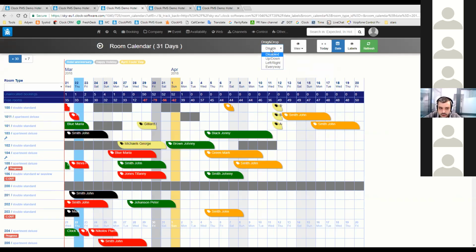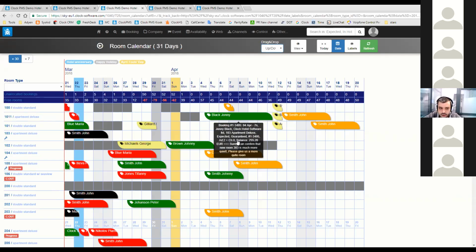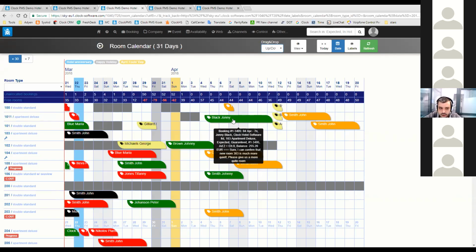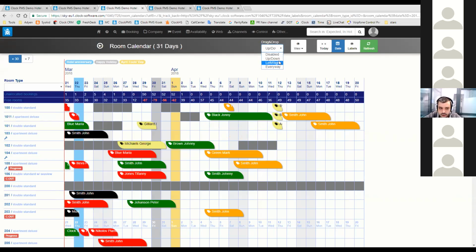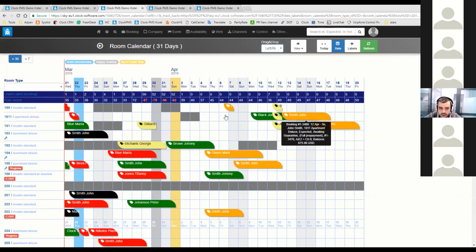Enabling it allows you to move bookings around on the calendar. If you enable it to work only up and down, this means that you'll be able to move a booking up and down only, meaning that you can change the room or the unit for that booking. But if I try to move it left and right, I cannot. So up and down allows you to easily change the unit. Allowing left or right basically changes the period of the booking.